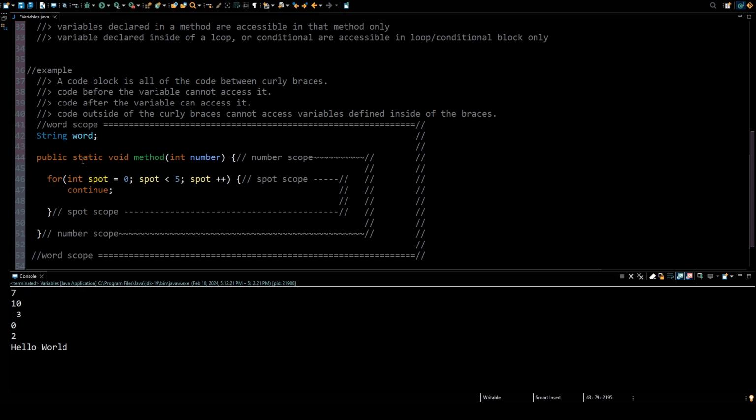So let's look at our different variables here. We have word, which is a string, which is outside of this method here. And this method begins here. So here it begins, here it ends. We have a control flow statement. This is our for. Here it begins and here it ends. All right. And then, of course, we can look at our different scopes.